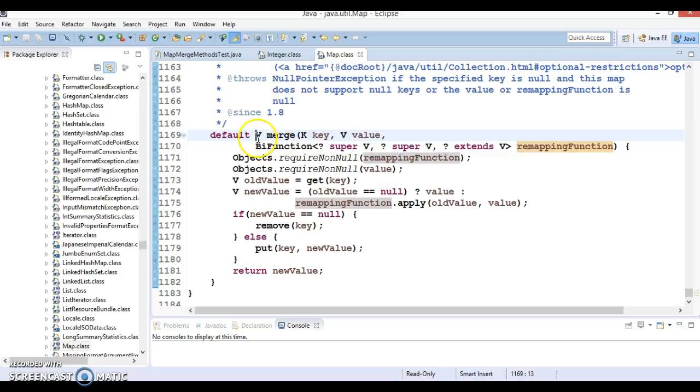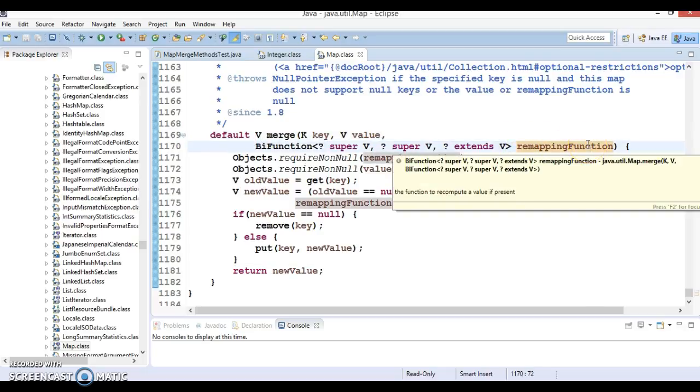If some new value is associated with this key, then that will be returned. If this remapping function returns null, then there will be no mapping.